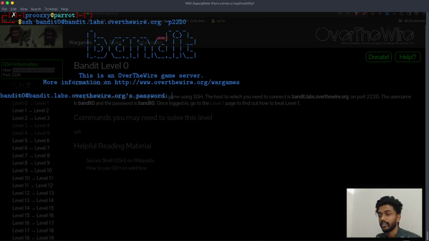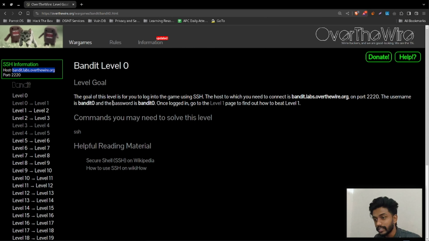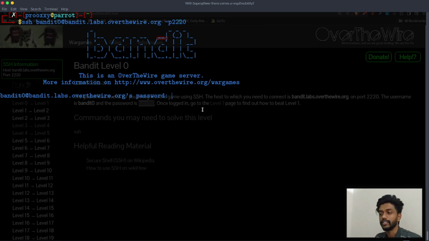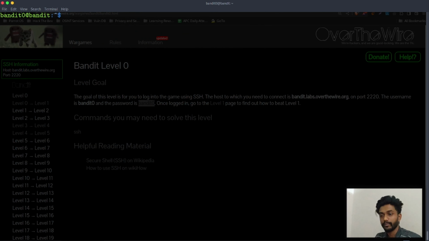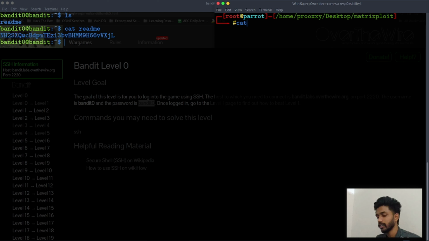After getting onto this particular user, you have to enter the password, and the password is given here, that is bandit0. I'll just paste the password, enter. Now I'll be entering that particular level, that machine. Here I'll simply list whatever stuff is there. There is one readme file, I'll just cat it, that is cat readme. I'm getting the password for the next level.